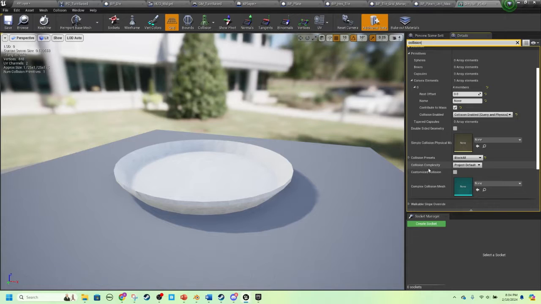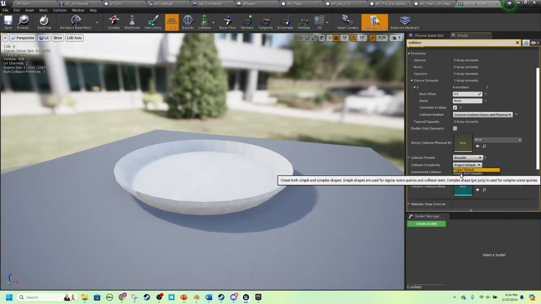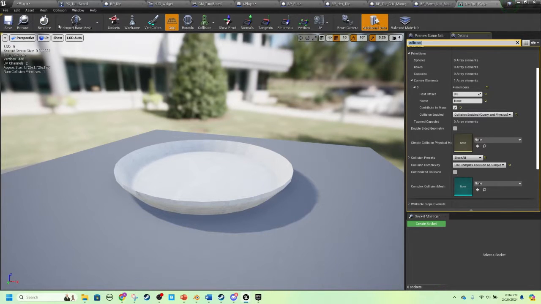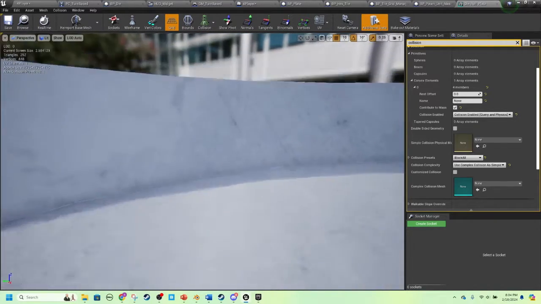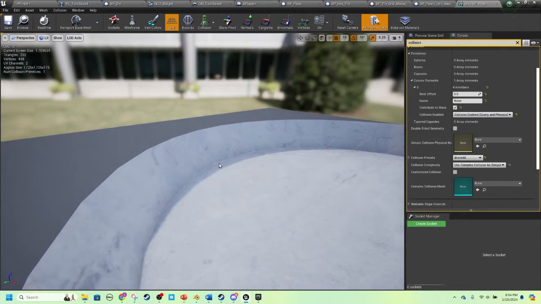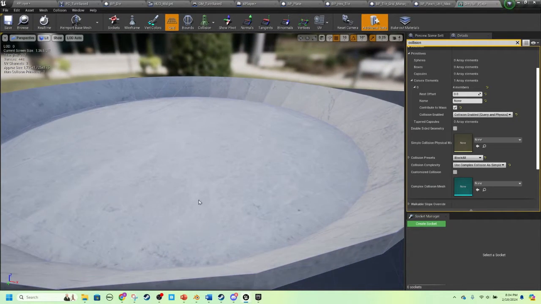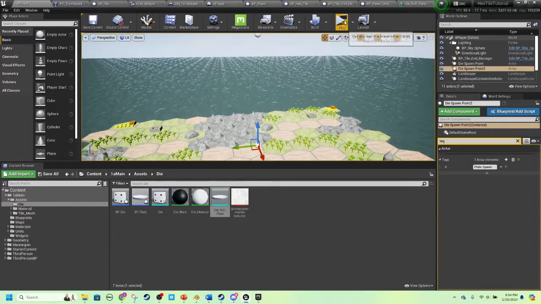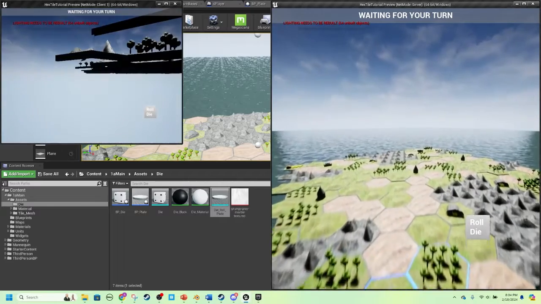And under this collision complexity, flip this to use complex as simple. So basically, it had simple collision, which is basically just a cube around it, which is why it didn't interact. But with the complex collision, you can see these purple lines. This makes its collision follow its shapes, more accurately by its vertexes. This should make it roll a little bit better.